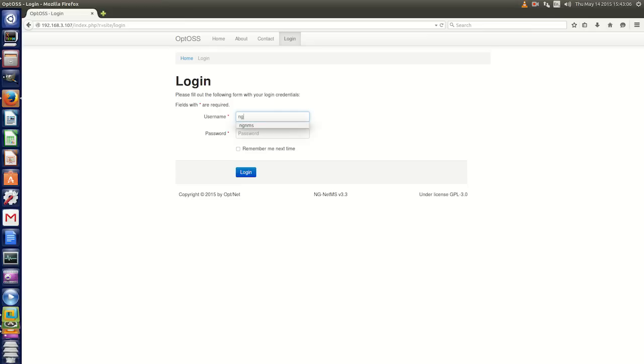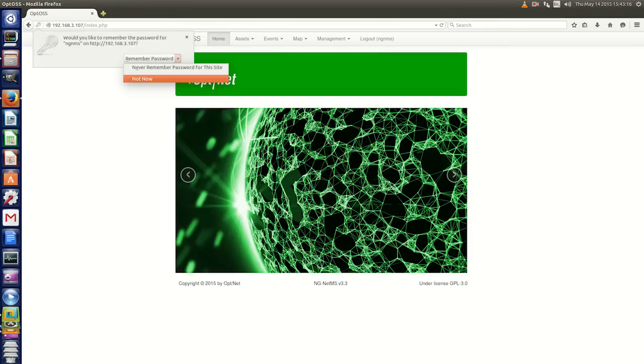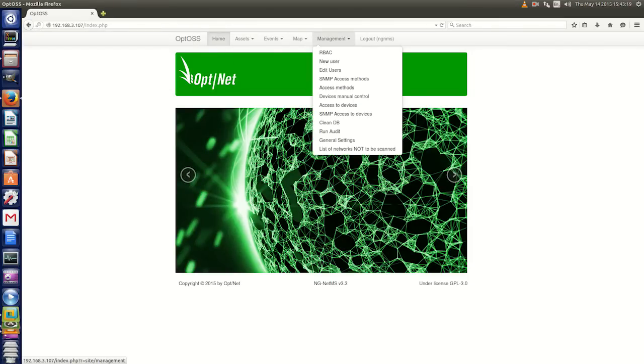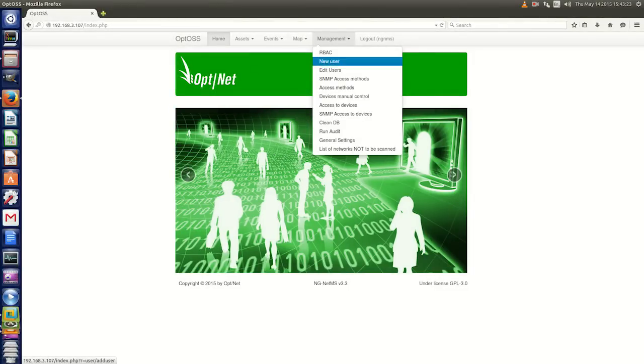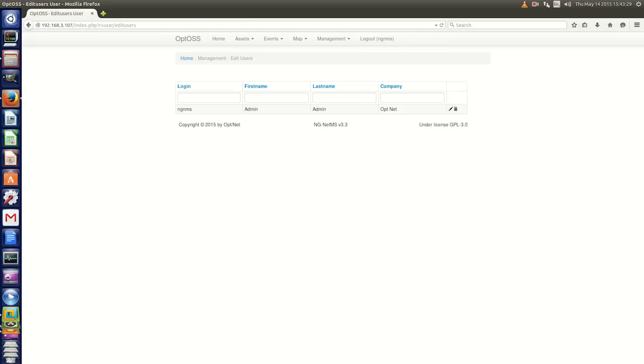To start, we need to log in. The default out-of-the-box login credentials are given in the install documentation and are user NG-NetMS and password OPTOSS. The first thing that you should do after the initial login is to change the system admin account from its default values. NG-NetMS user is an admin and has permissions to create new users. It's a great time to do so.